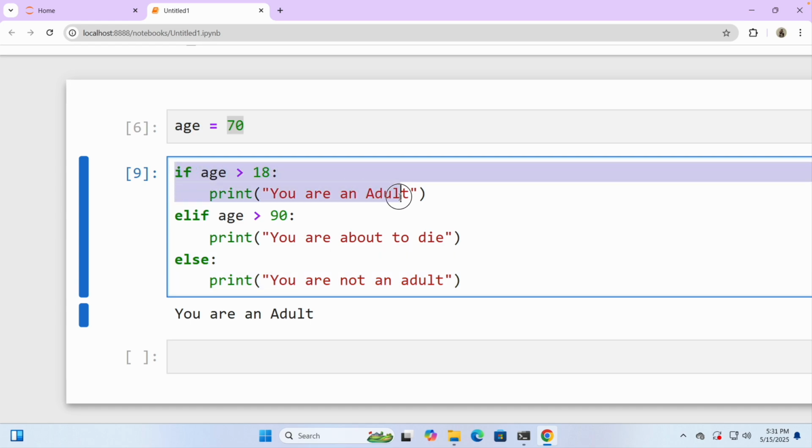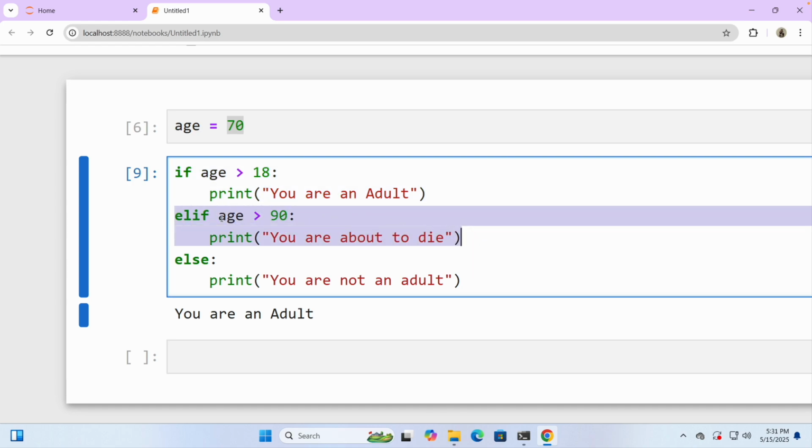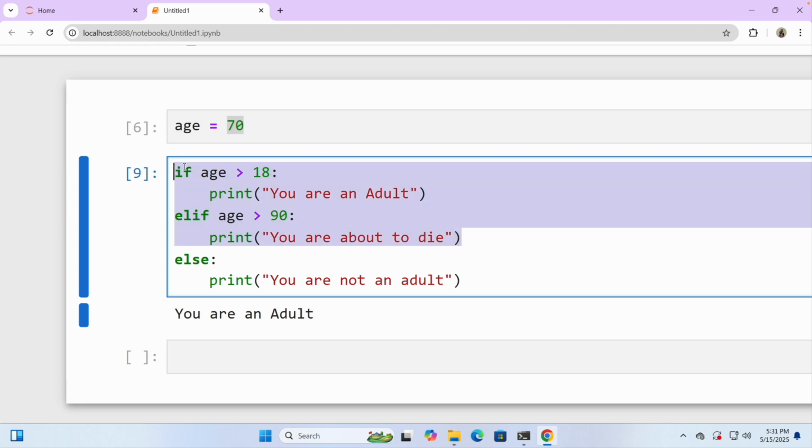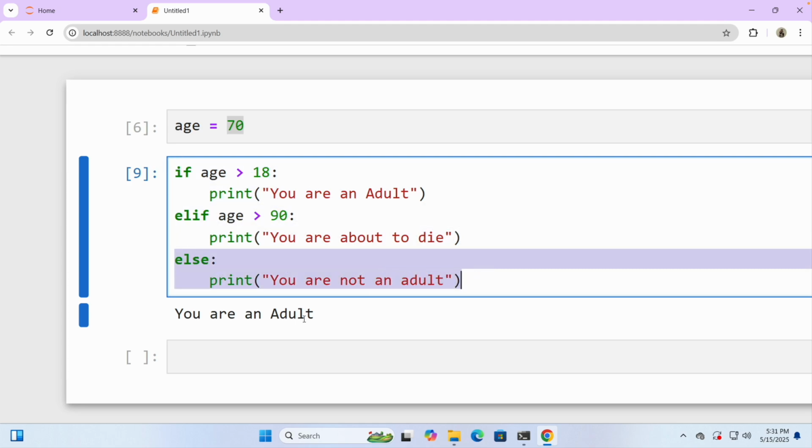First, Python will see this condition. If age is greater than 18, Python will immediately print you are an adult. Then the second condition is this one: else if age is greater than 90, it will print this. And if both the conditions are not satisfied, in that case it will go to this particular condition and print this.